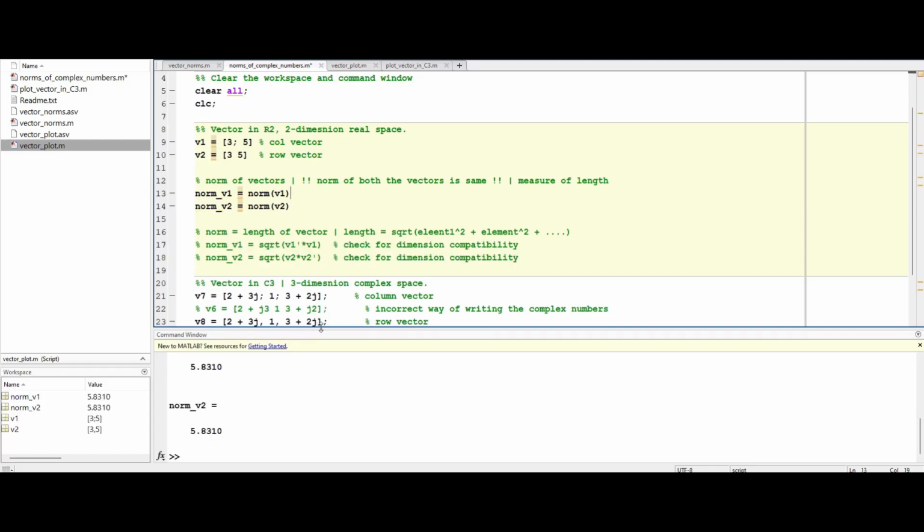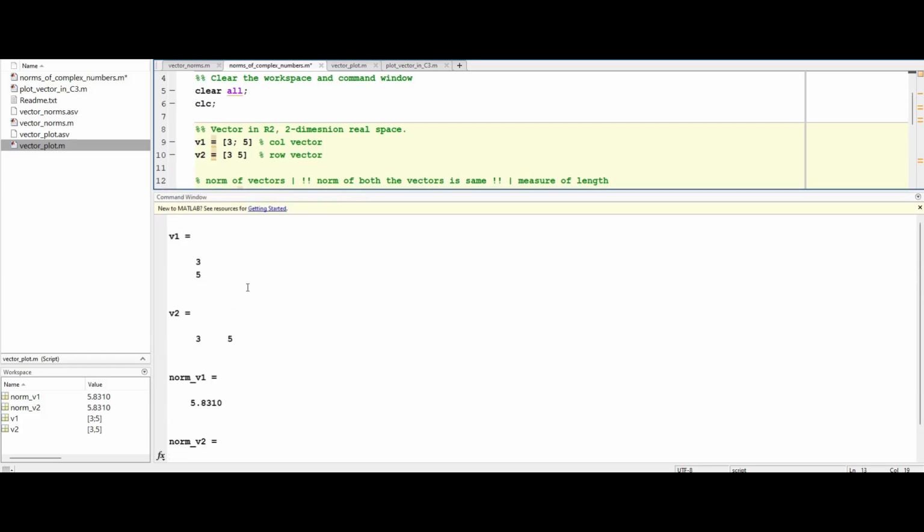When we run this section, we see that we have the two vectors. The first one is a column vector, 3, 5. The second one is a row vector, 3 and 5. Since both vectors have the same elements, their norm is going to be the same. So the norm of v1 is 5.8310, and the norm of v2 is 5.8310. So the norm is the same.